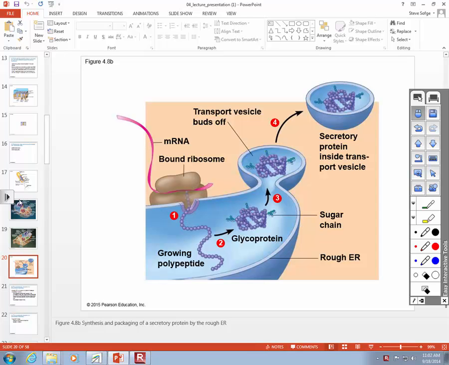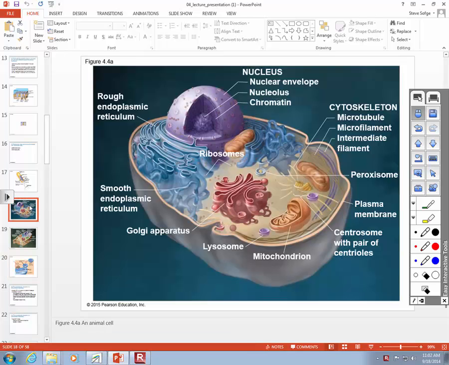This is rough endoplasmic reticulum, what you're seeing here. I can back up. So if we go into the animal cell, this is the rough endoplasmic reticulum right here. You have the ribosomes attached with these little bitty dots, and that's where you put the amino acids together to build your proteins. That's what happens there, and that's why it has a rough appearance.